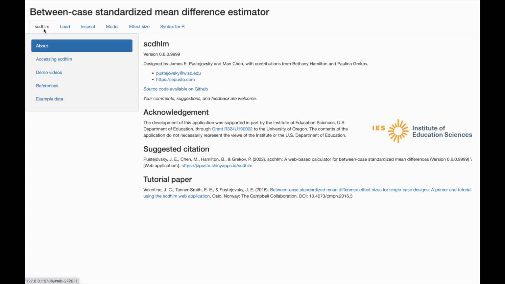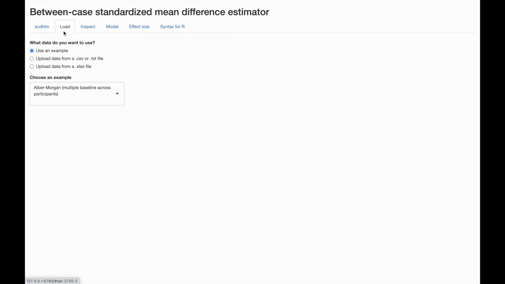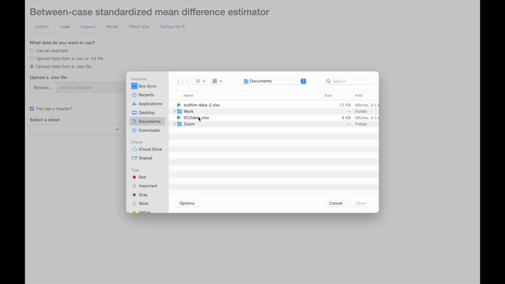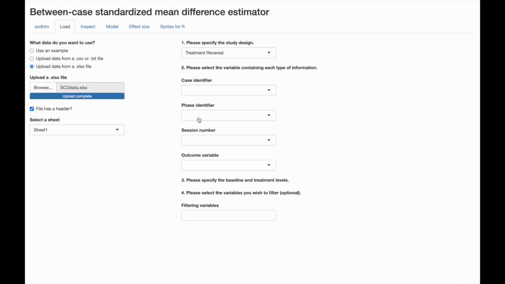Once I've accessed the SCDHLM web app, I start by clicking onto the Load section where I can upload my data. Here, you have the option of selecting an example dataset, which is helpful if you'd like to practice using the calculator. You're also able to upload data from a .csv, .txt, or an Excel file. I'm uploading an Excel file, so I will select Upload Data from a .xlsx file, click Browse, and then locate the file with my data.